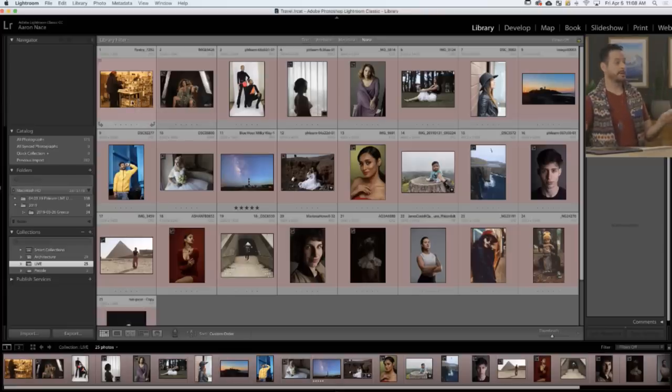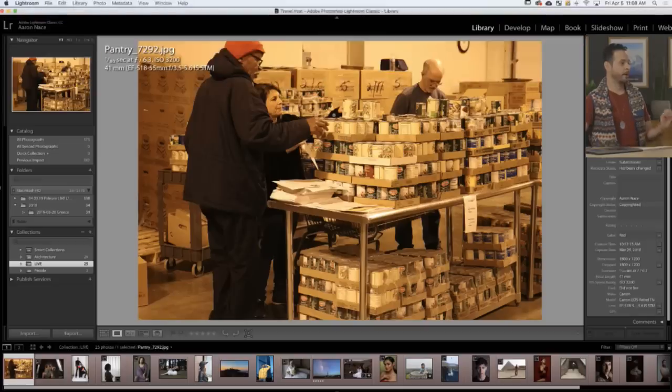I've chosen images that I feel are a pretty good mix of some common problems that we all have as creators. So we're going to start off with our first image.